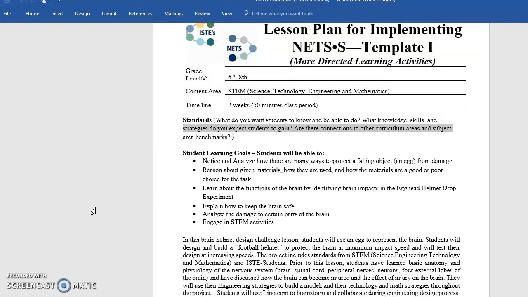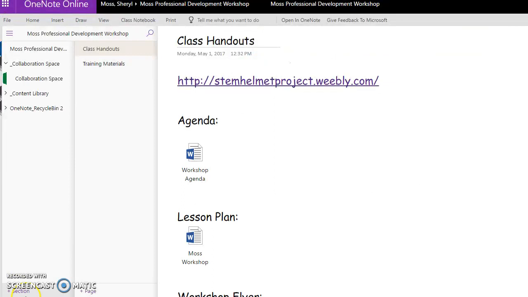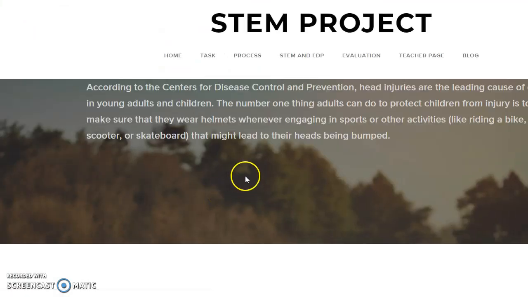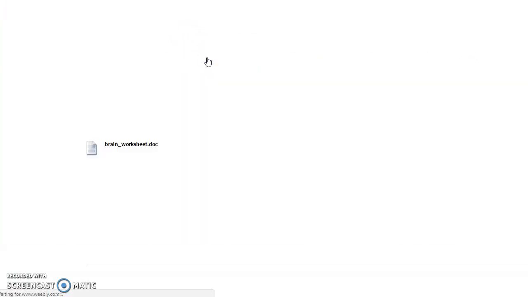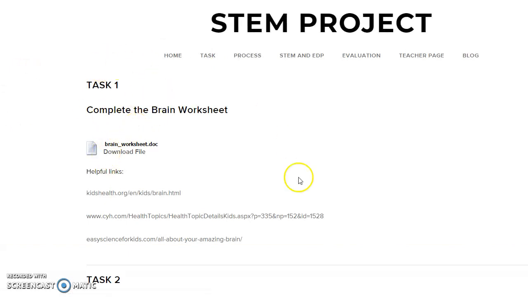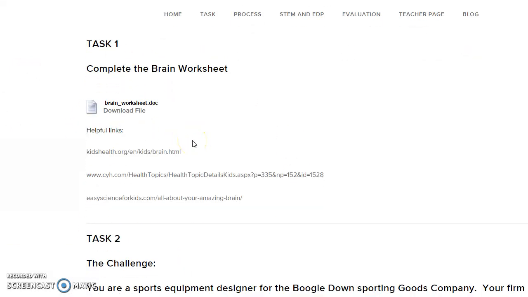The steps for this project can be found at stemhelmetproject.weebly.com. For this project, a copy has been included in the Content Library handout. So clicking the link for the STEM Helmet project, students can read a description of the project, then they can look at the task.